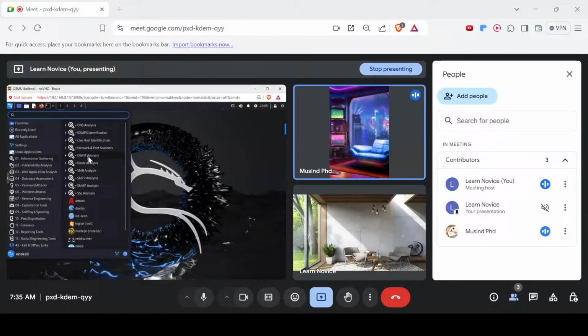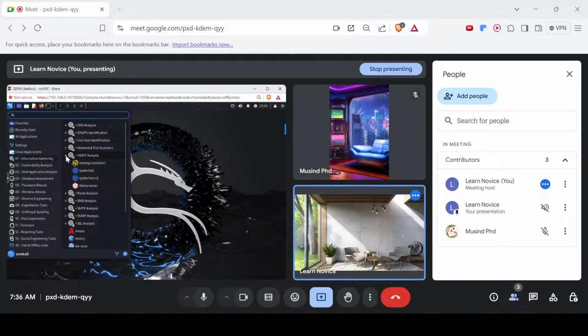OSINT analysis. OSINT is open source intelligence. In open source intelligence, it's the same thing. You do Google. On Google, there are a few commands that you can put. I don't remember exactly now, but there are a few ways in which you can extract information and know more about your target.